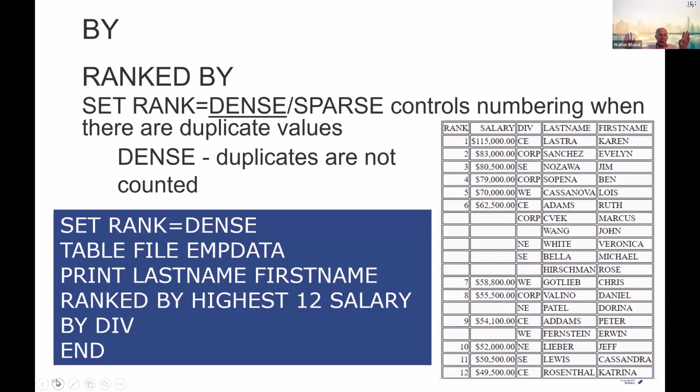You'll notice that I have way more than 12 people. That's because I'm taking the highest 12 salaries. I've got 12 salaries, but that's actually more people than 12, isn't it? So when I'm using dense, there's a good chance I'll actually end up with more than I'm asking for. I'm asking for the highest 12 salaries.